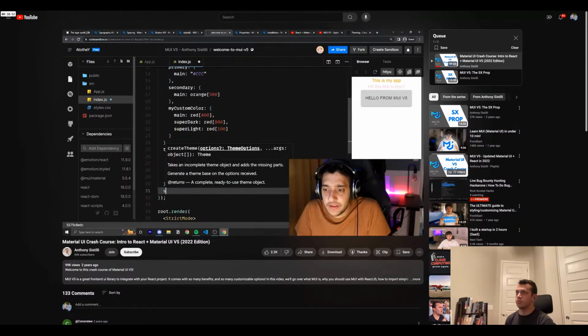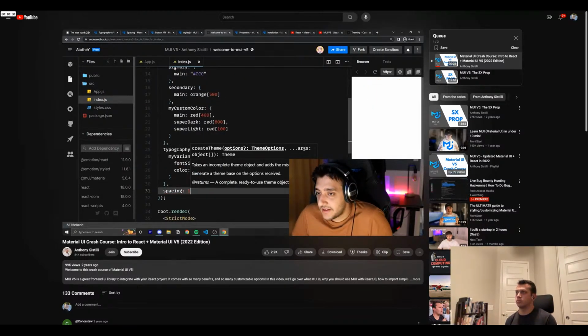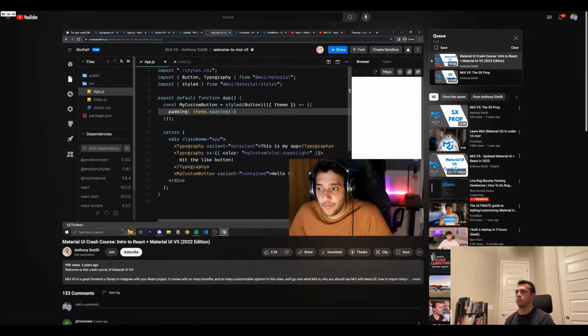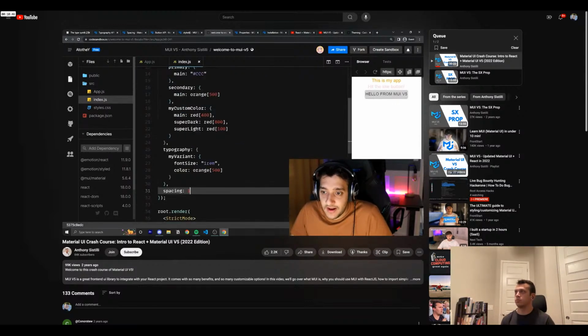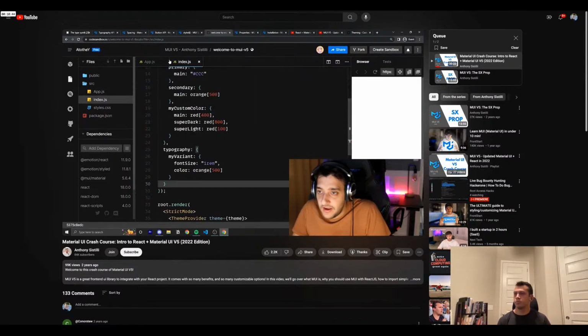And as always, we can go into the theme and change spacing to 1 pixel or whatever, if we wanted to change it from 2 times 4 to 2 times 1. So you can see here, if I overwrote that, it would pretty much change the theming.